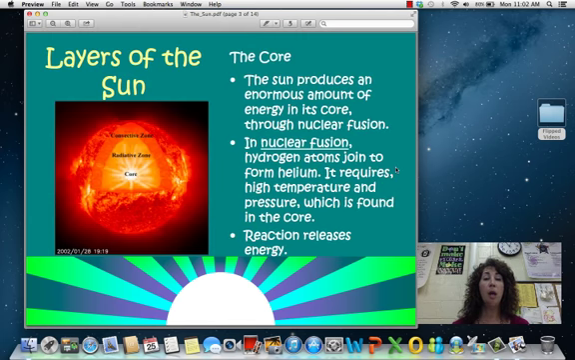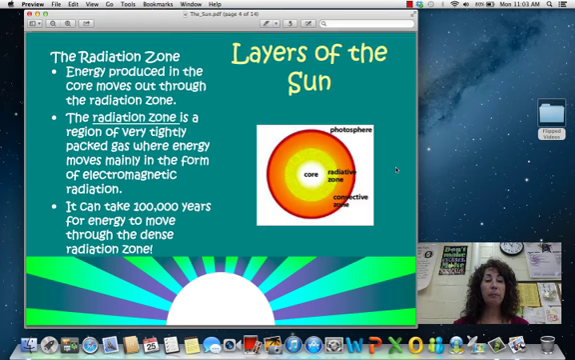Okay, so the core. Now, of course, we know that the sun produces a tremendous amount of energy, and that energy is what heats and lights Earth. That is all done through the process of nuclear fusion, where those hydrogen atoms are fusing into helium. It needs extremely high temperatures, it needs extremely high pressure, and of course, that is all happening in the core of the sun. And those reactions release that energy.